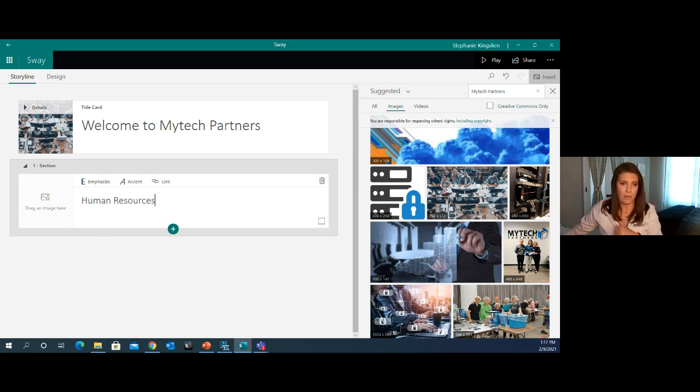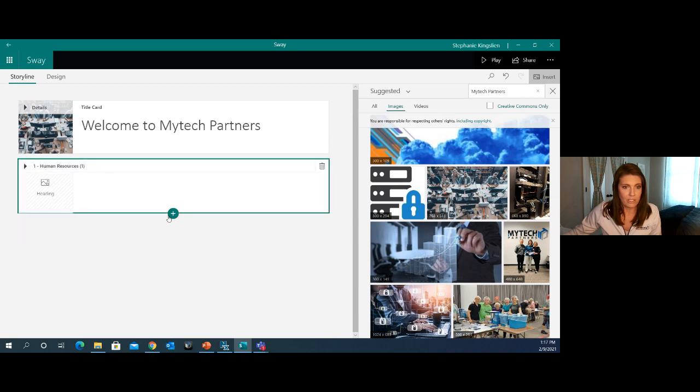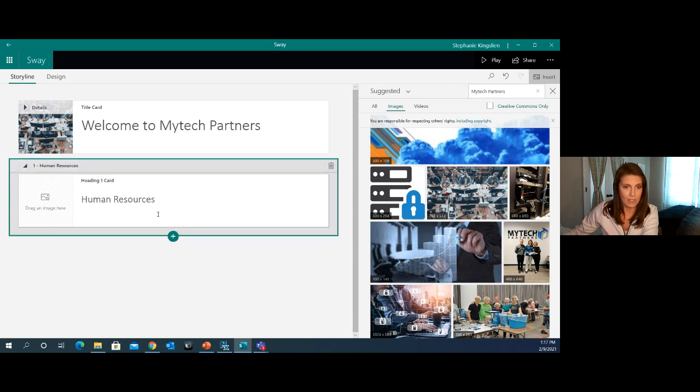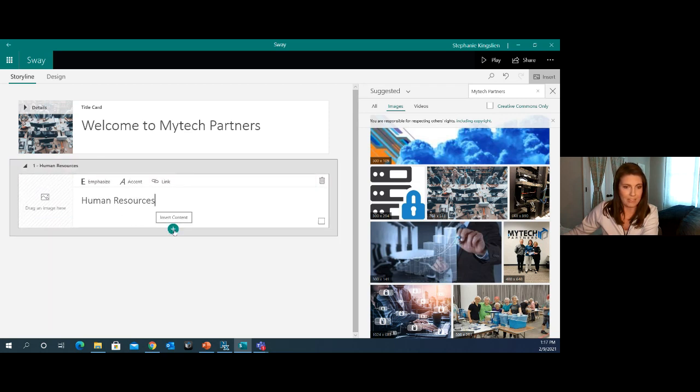resources. All right, I'm not going to add a picture to this one, but now I want to start creating the different documents or videos or things that human resources would want to share with a new employee. So I'm going to click the plus here. I'm going to show you the difference really quickly. If I close this card, do you see how the plus is at the bottom of the card versus when I have it open? Now there's a plus inside the card.